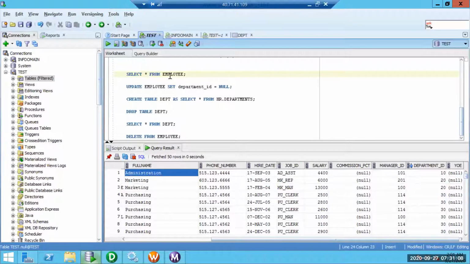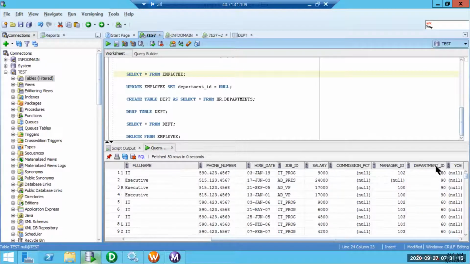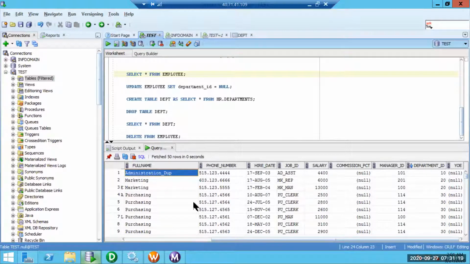Now, since I have upsert enabled, it should update the data again. Let's try to sort by department ID. Perfect, it is showing administration underscore DUP. When the lookup cache is built, the first occurrence is administration, so when we use first value, it returns administration. When we use last value, it returns administration underscore DUP. So yeah, this is another thing.